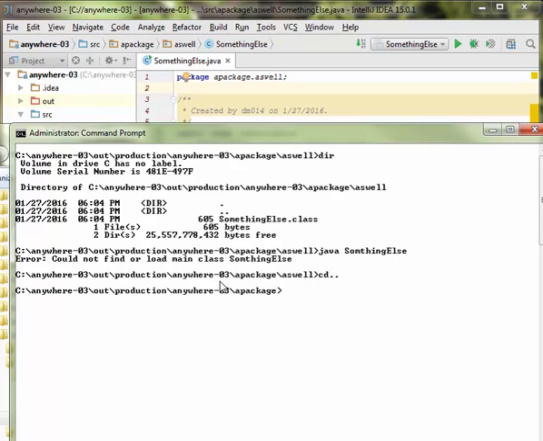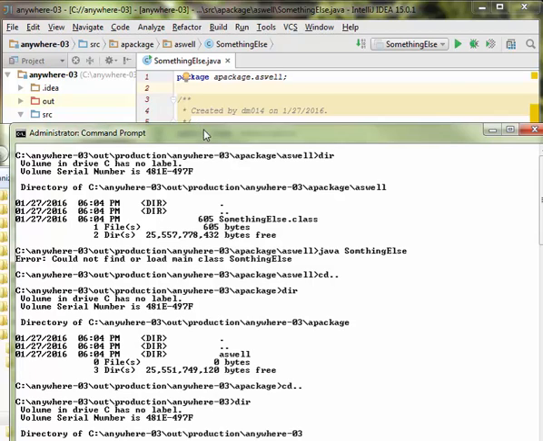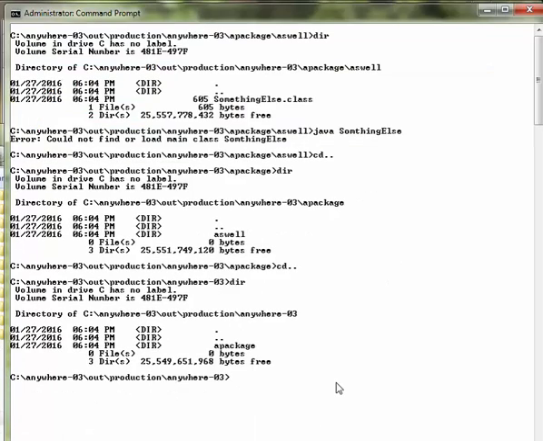You can see it went to a package, dir, it's as well. I want to go back one more. I want to go back to anywhere-03. So cd .. and then dir. All I see are folder names. I do not see my class name anywhere. So at this point you have to know where your class is. You have to know that you have this package called a package.as well.